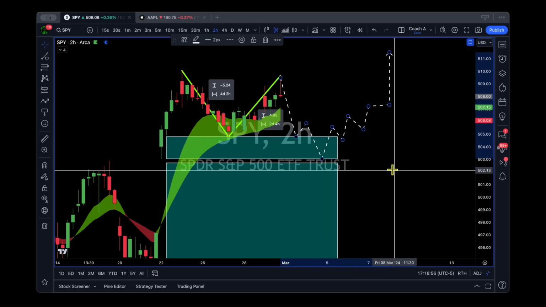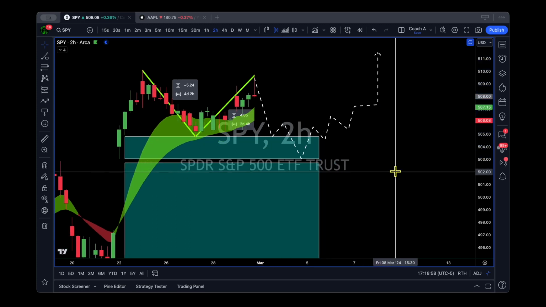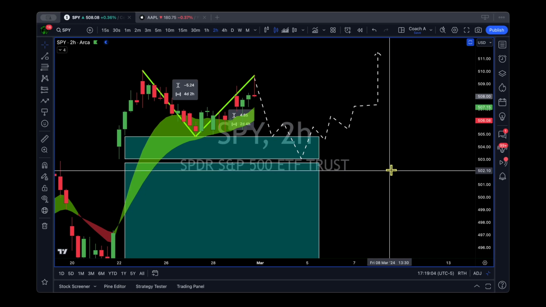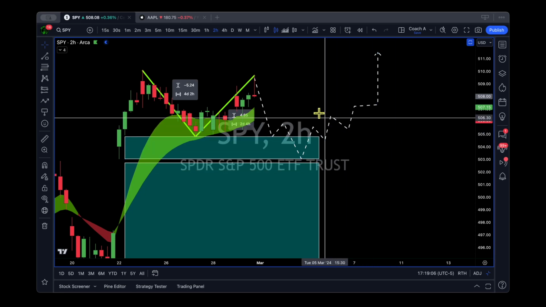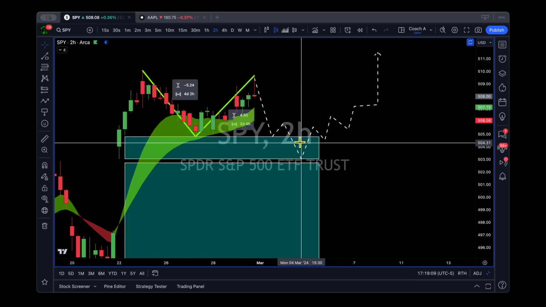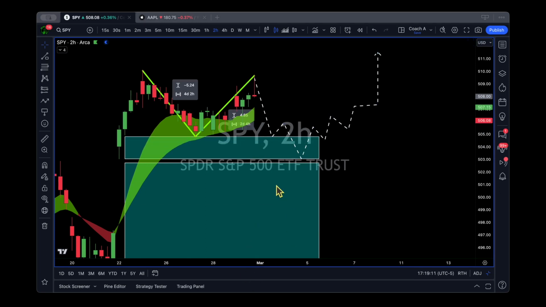Be careful tomorrow with SPY. I would not go in super heavy. Make sure you let all the smoke settle before you start jumping in. This is very possible when the news comes in, guys.